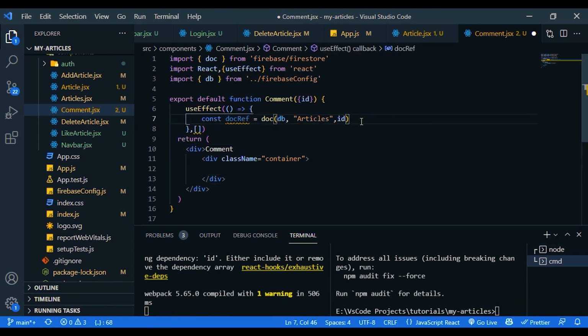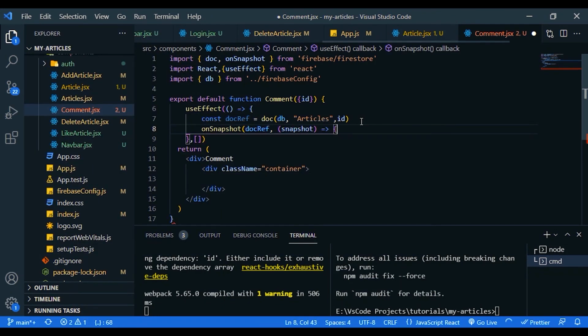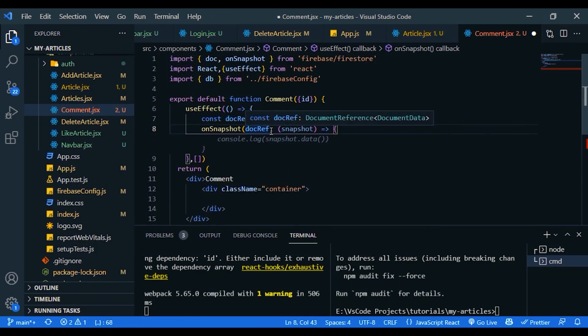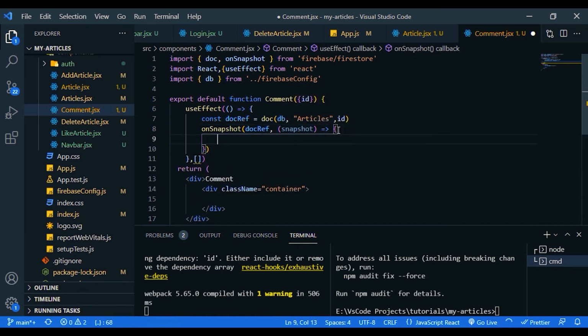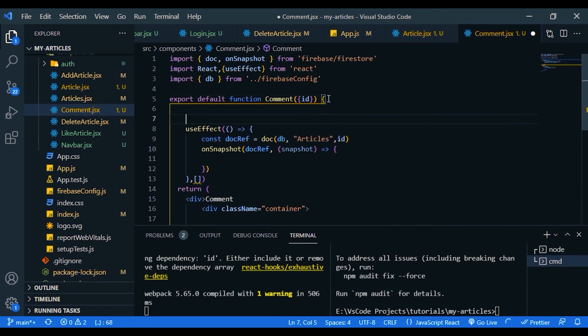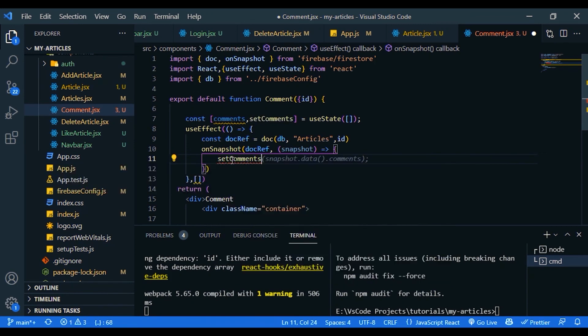Then I'm going to use on snapshot function. On snapshot, I need to pass a doc reference. Then the second parameter is a callback function. It takes snapshot, right? I'm going to set the comment to the state. So we need a use state. Const comments. It should be in the array. So comments, set comments. You need to import the use state. Here I'm going to set comments. Snapshot.data, and we need only comments, right?